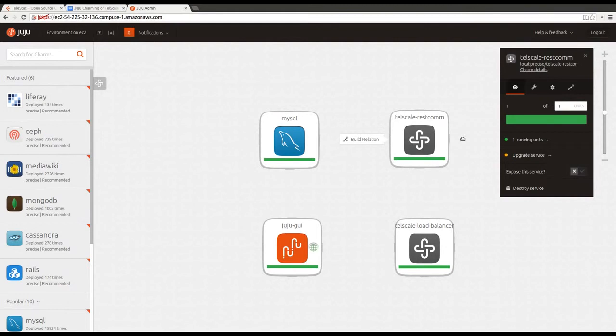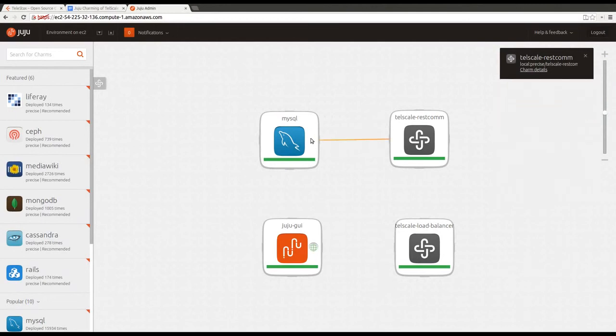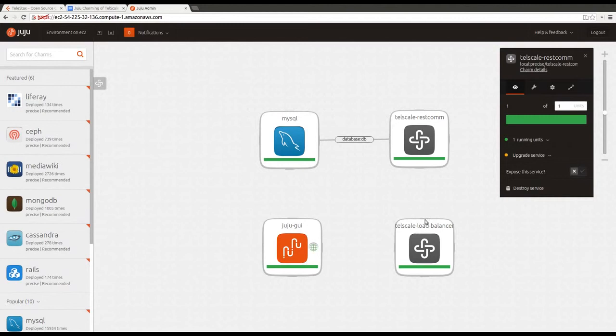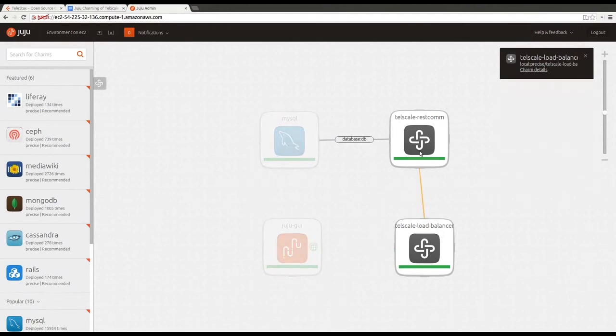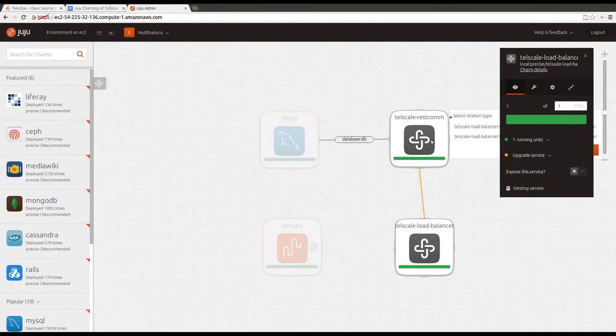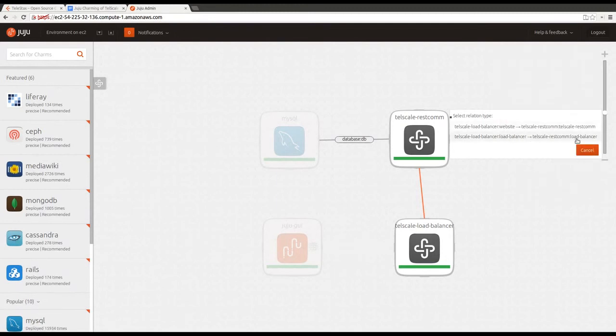Now you can see that all the instances are green, which means that all three instances have been started up successfully. So we'll now build the relationships. So link the RestComm instance to the MySQL one. And we'll also set up the load balancer to RestComm. So this one.